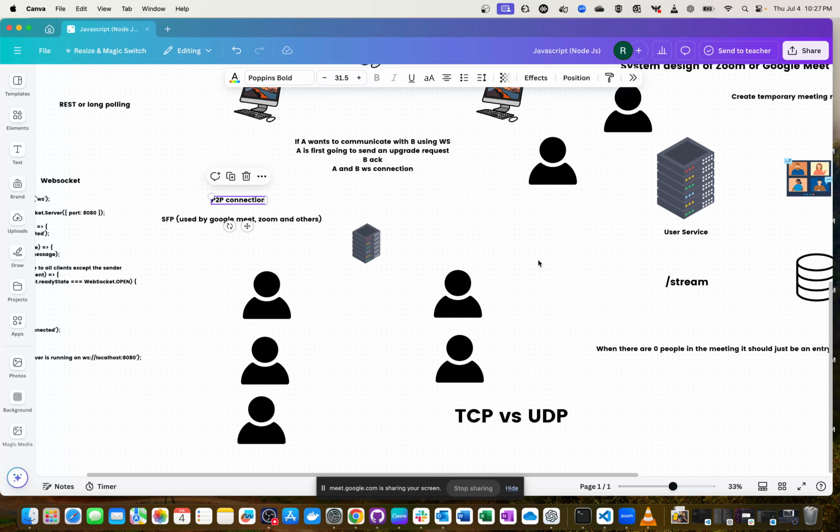So this thing is very clear? Hello? Yeah, the SFP part, I'm a little confused.